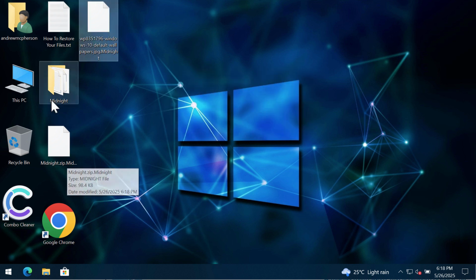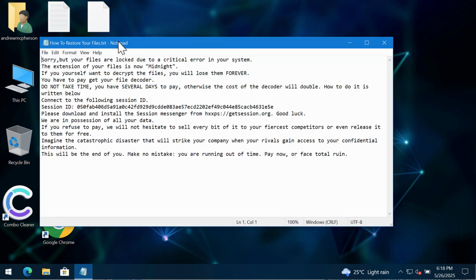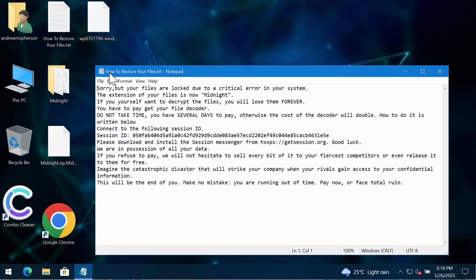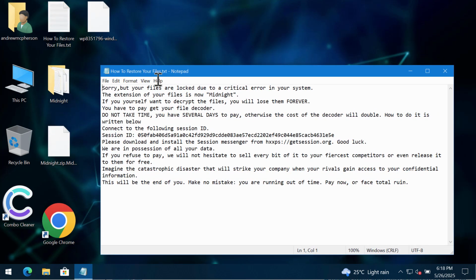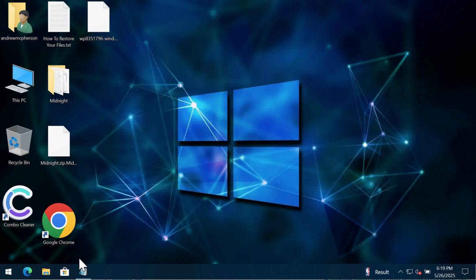The ransomware also reveals a special ransom note titled How to Restore Your Files.txt. In brief, the ransomware tells the victims that they need to pay a special ransom, supposedly for file restoration. Paying the ransom is not a good idea. Don't waste your money and don't pay the ransom.